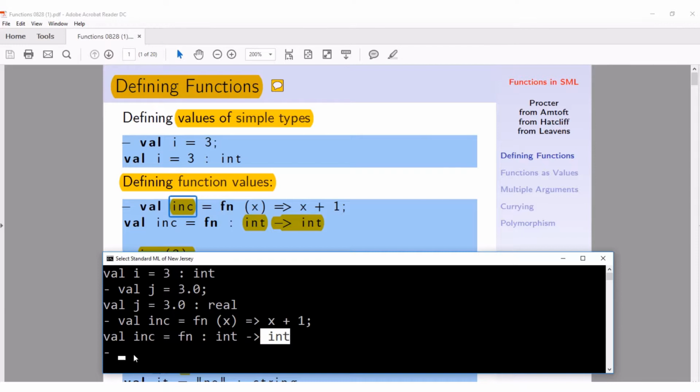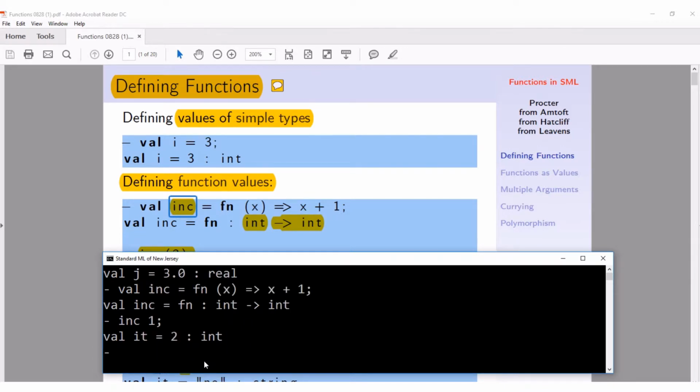Alright, if I want to use this function, I'll call inc and supply it with a value and a semicolon. So I'm using the function now. You can see that this function is taking a value 1, and what did it do with it? It took that one, added it to another one, and gave me a 2.